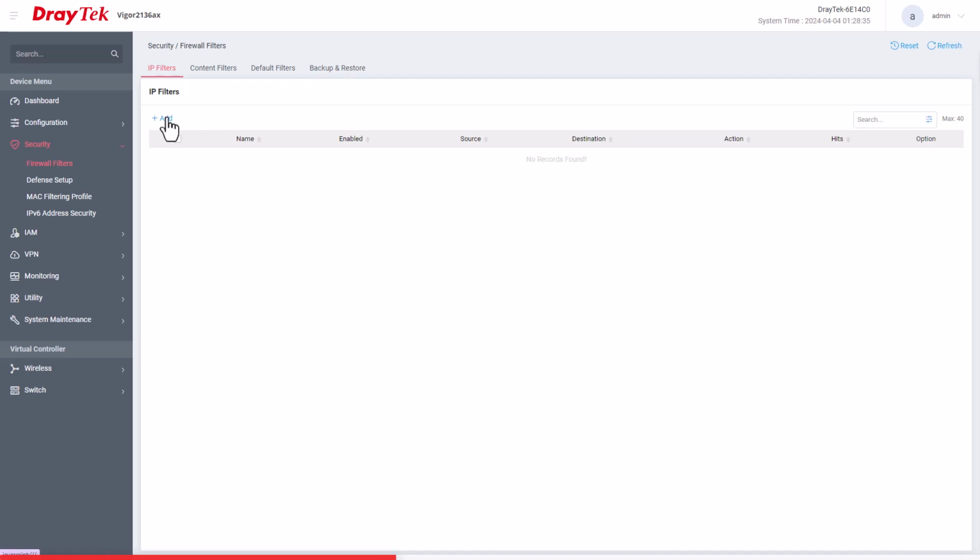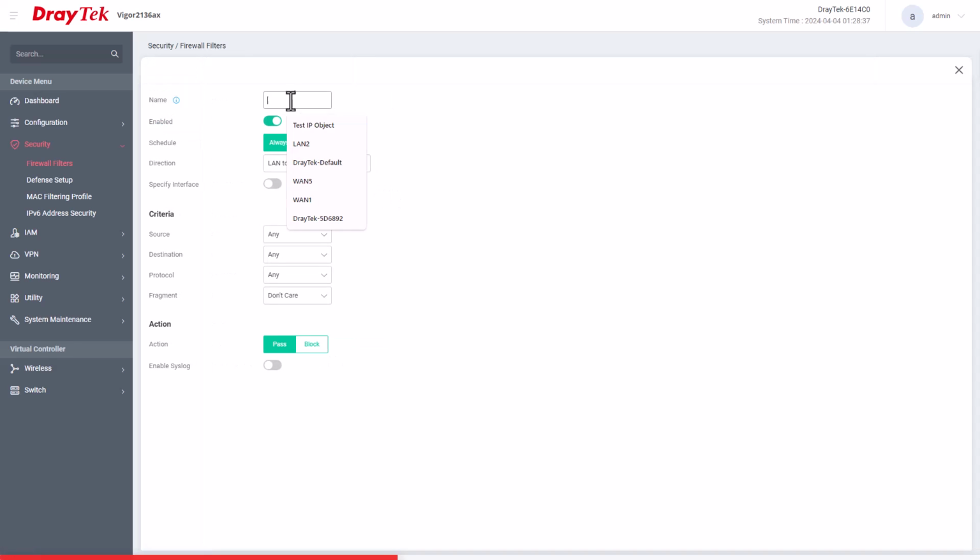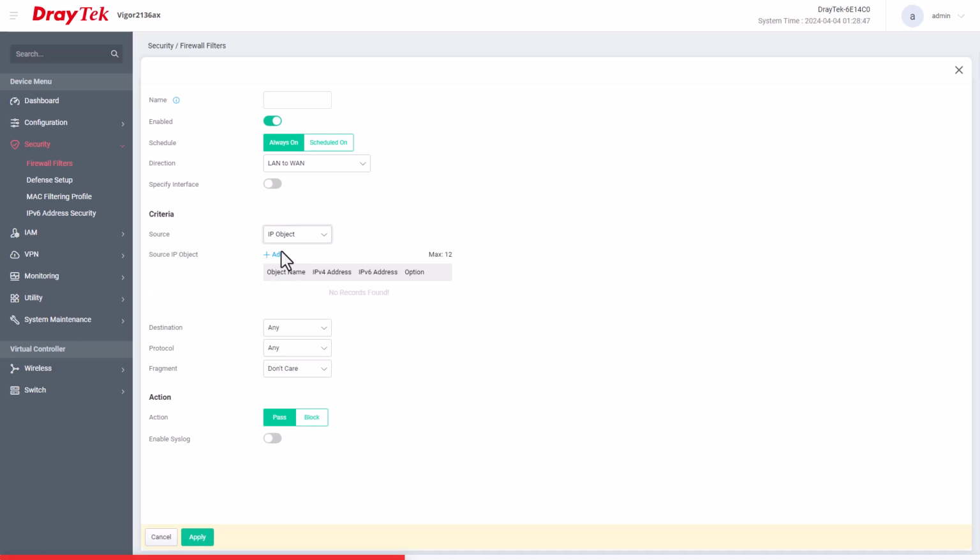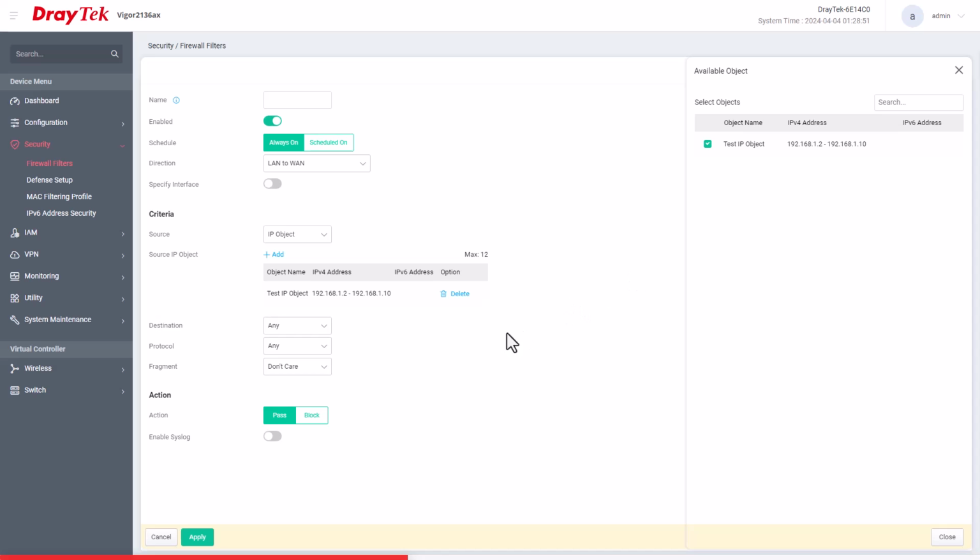Under IP filters, click on +Add, give it a name, enable it, set schedule, direction, then under Criteria, select IP object in the source pull-down menu. Then click on +Add to find the object required. Then select Destination, Protocol, Fragmentation, Pass or Block, and enable syslog if you want a record of it.